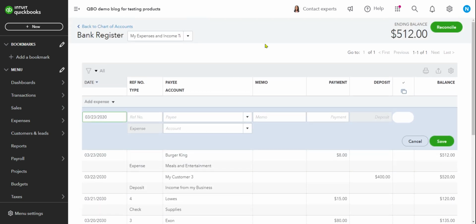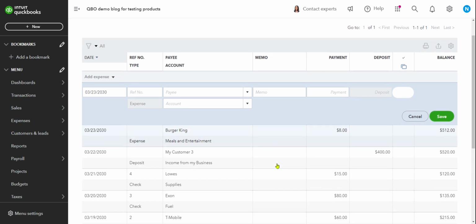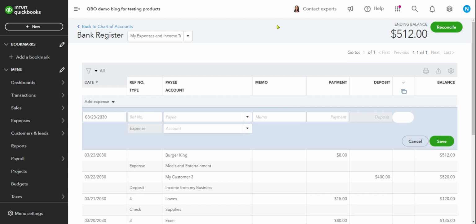Okay, so let's say for this month, that's all you have. You got $512 income. Now you want to see the details. That's where QuickBooks comes in. This QuickBooks Online Simple Start will do all the tracking of your expenses, and it will give you detail of your income. So let's just run that report.